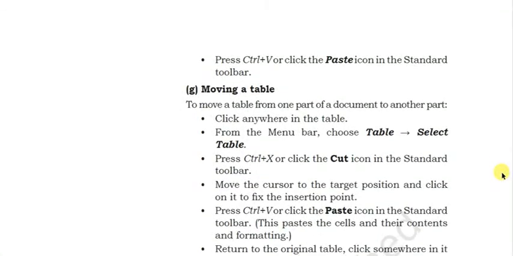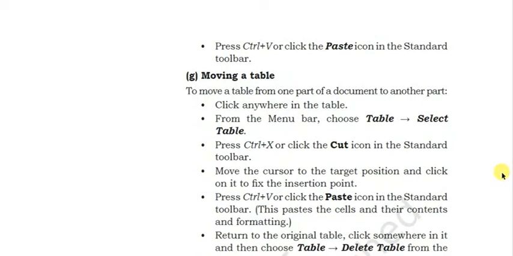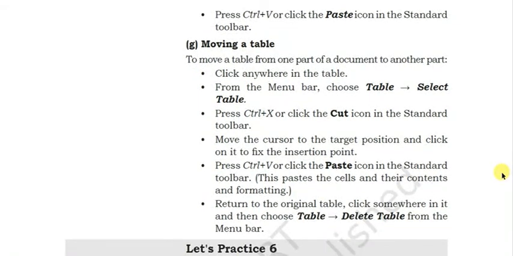Moving a table and pasting a table will be Control V, you know it. Then moving a table, you should click anywhere in the table. From the menu bar, choose table, then select, then table. Then you will press Control X. Then wherever you want to move your target position, you move that cursor there and press Control V.